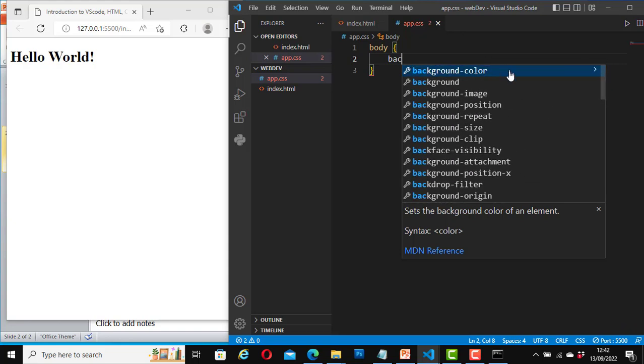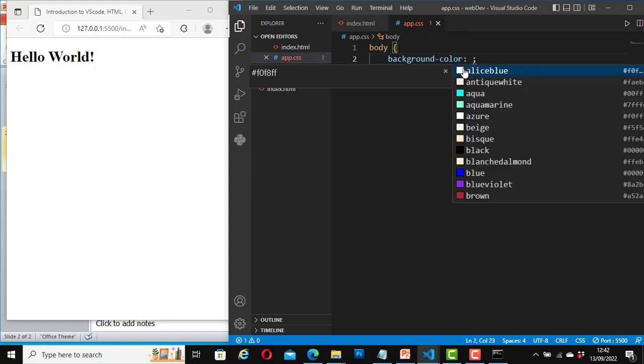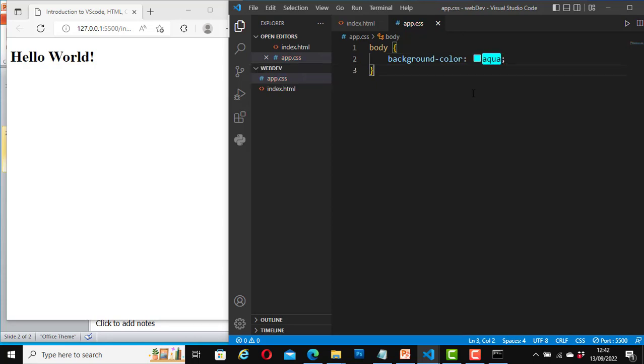That is made possible by the extensions that come with Visual Studio Code. I'll click background color, and here I have the color names options. I'll click here, aqua, and save it. Now for this background color to be applied to this index.html page, I would need to link the two pages together. That is easy to do.